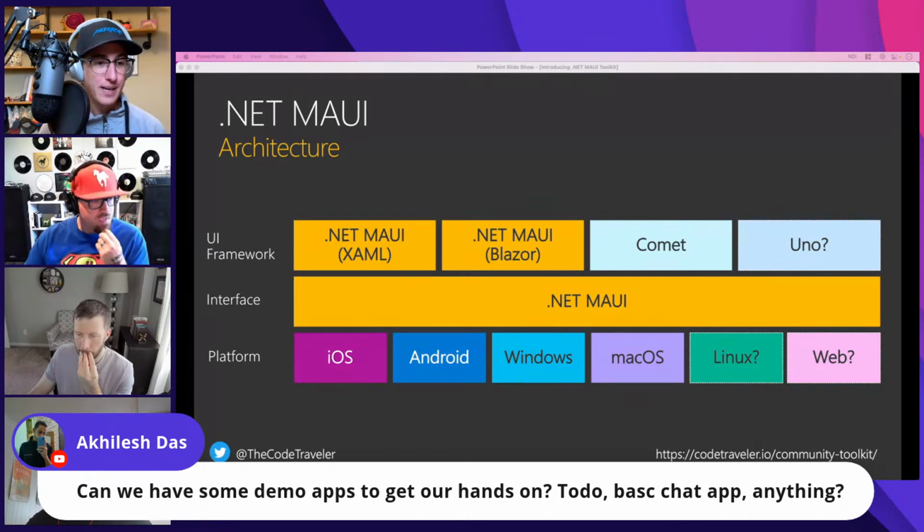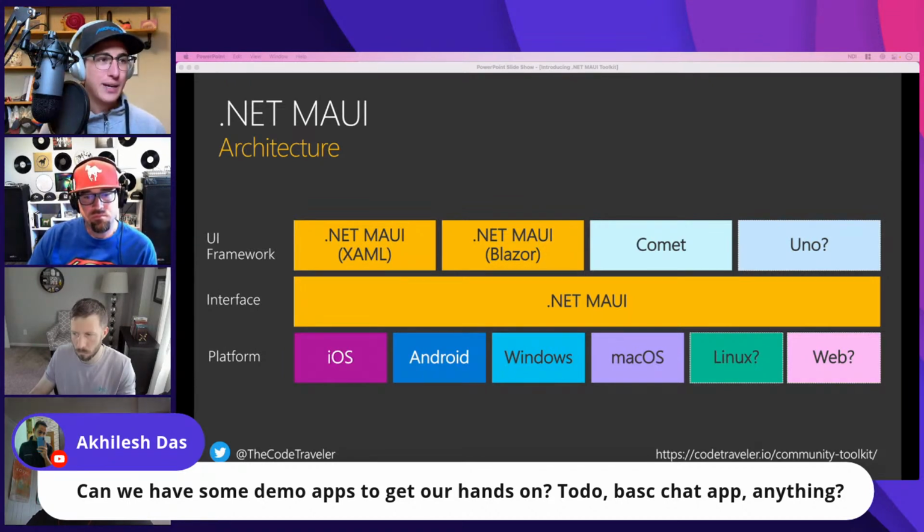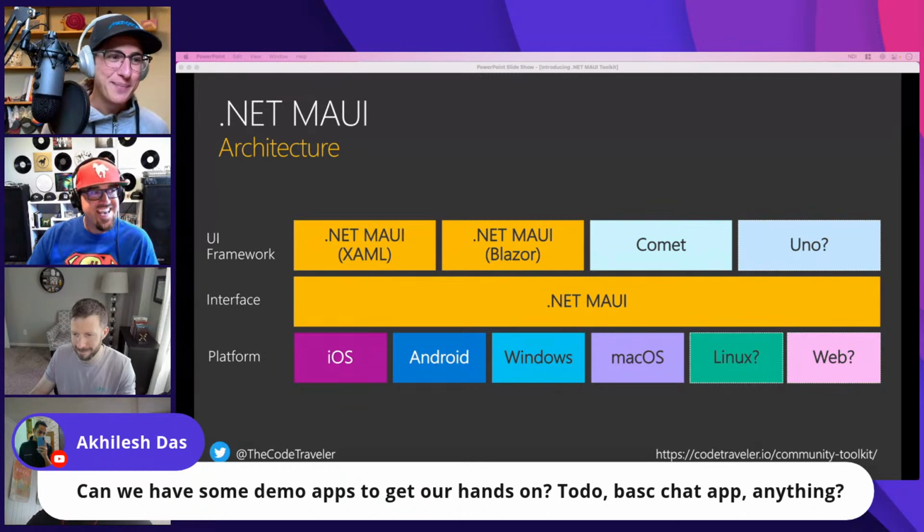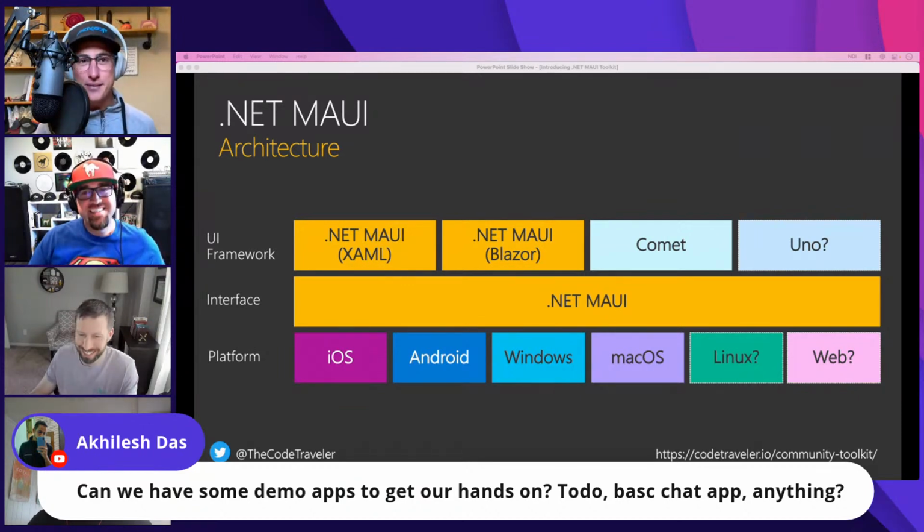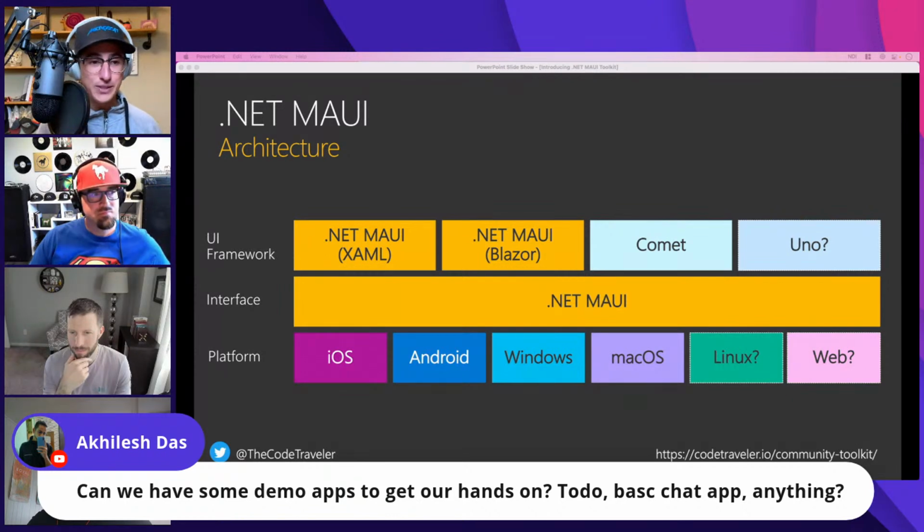Yeah, for sure. If you follow that link, codetraveler.io/community-toolkit, I've got links to a bunch of samples. We haven't even started talking about the toolkits yet, but the toolkits have sample apps included in them. And the samples I've linked are also some external ones that I've made or the community has made that you can find as well. So yeah, you can check out all of those. We've got a bunch of samples and more keep popping up from the community as well.